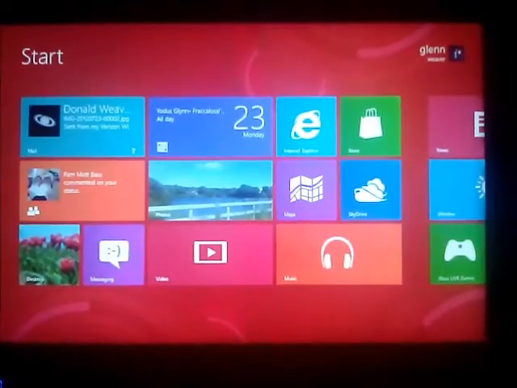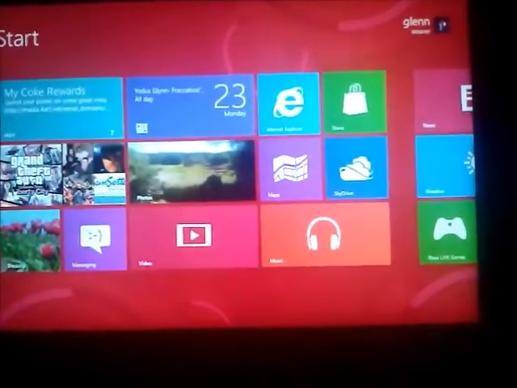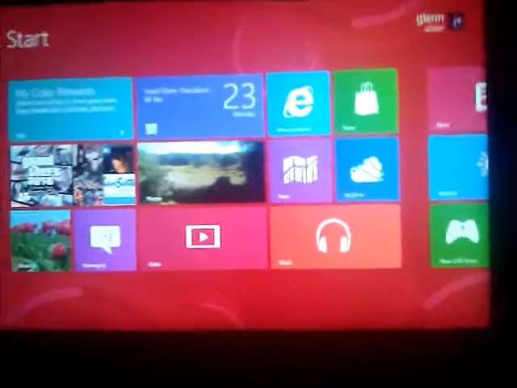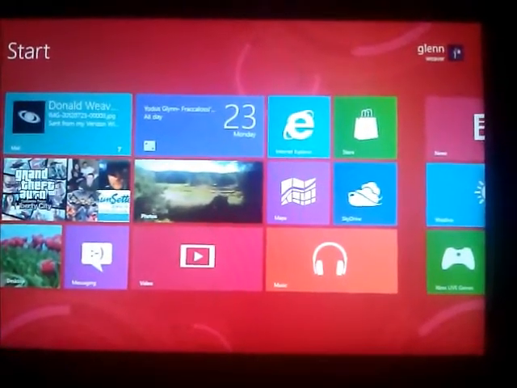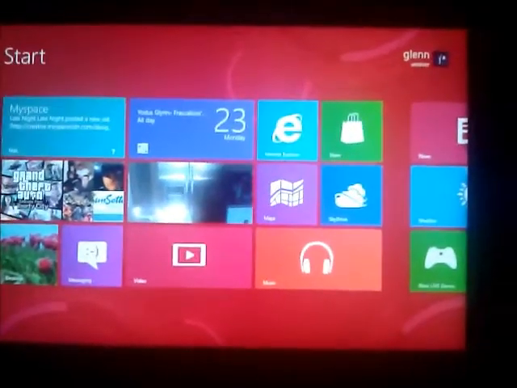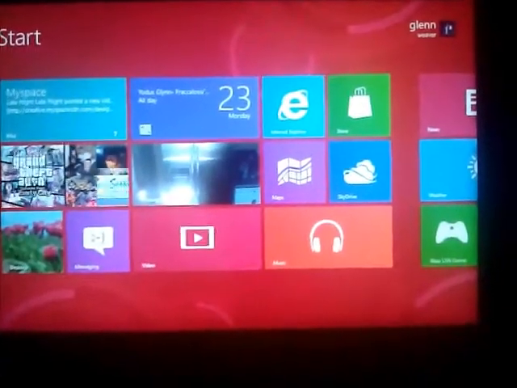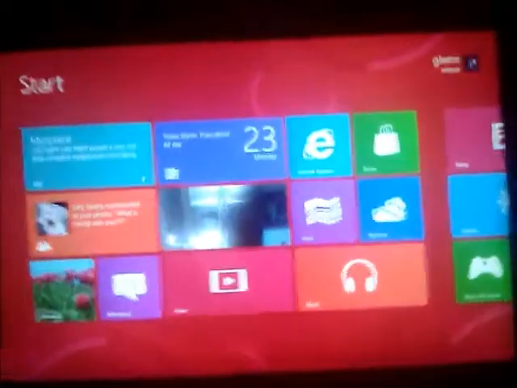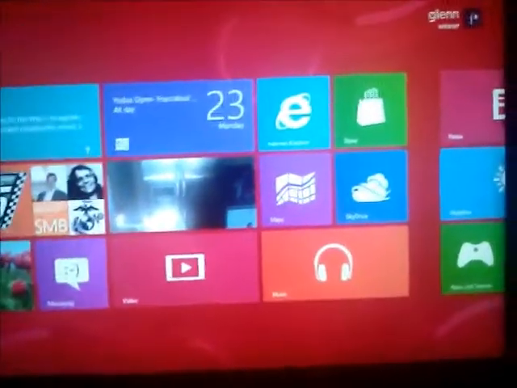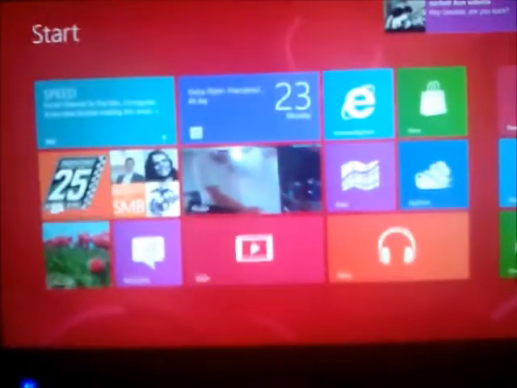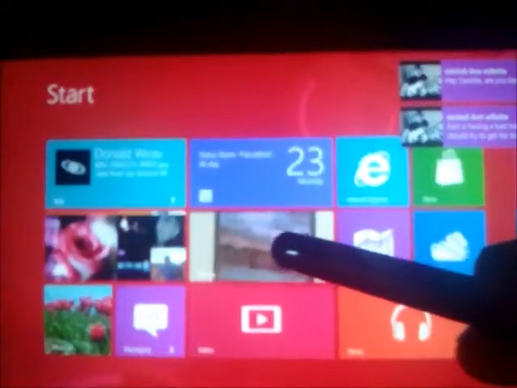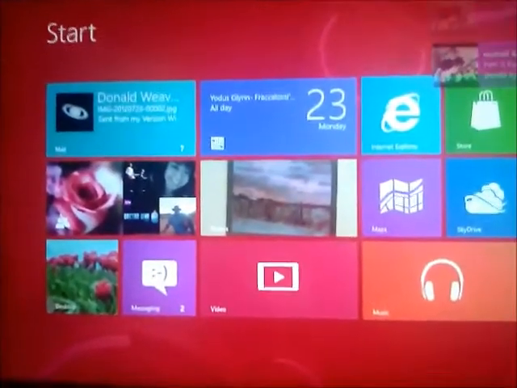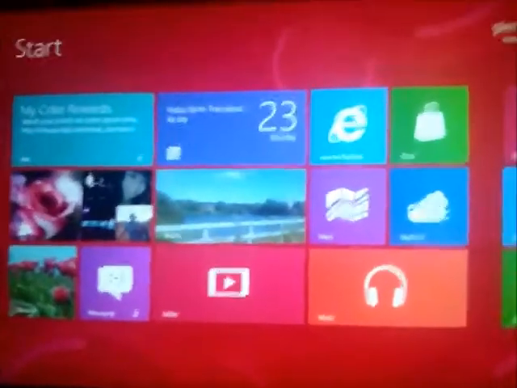So every time that you go to turn your computer on, or you have to restart it, it's going to come up to a lock screen, and I can show you that a little further in the video. You're going to swipe that out of the way, and it's going to come up to the sign-in screen where you're going to actually sign in with your Windows Live ID. And once you sign in, this is where it's going to bring you, to the screen right here. And like I said, these are all live tiles.